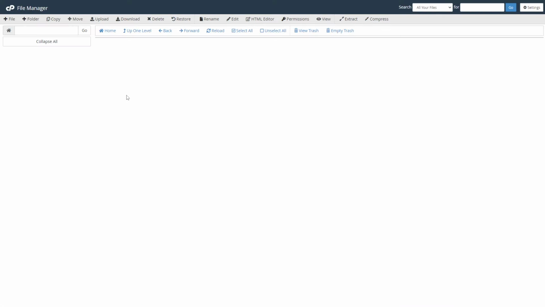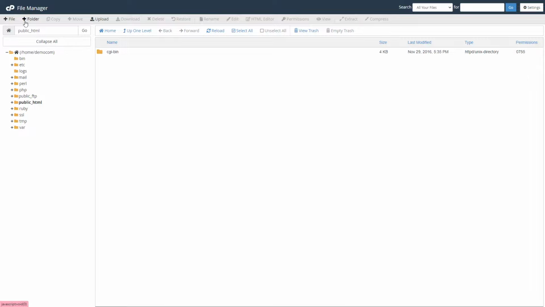Some key features and functionality include file and folder operations, so users can perform various file operations like uploading new files, creating folders, copying, moving, renaming, and deleting file directories. You have the directory tree, and this is displayed on the left and allows users to navigate through different folders and directories within their file structure, so it makes it really easy to do that navigation. You can easily edit different files such as HTML files, PHP files, CSS files, and things like that. And this eliminates the need to download, edit, and re-upload files separately.